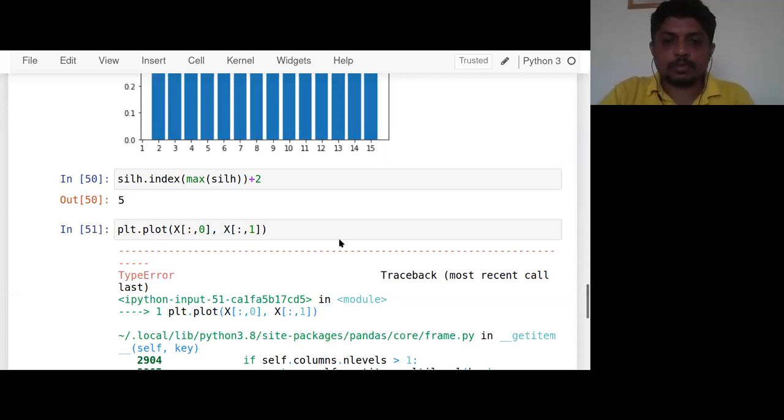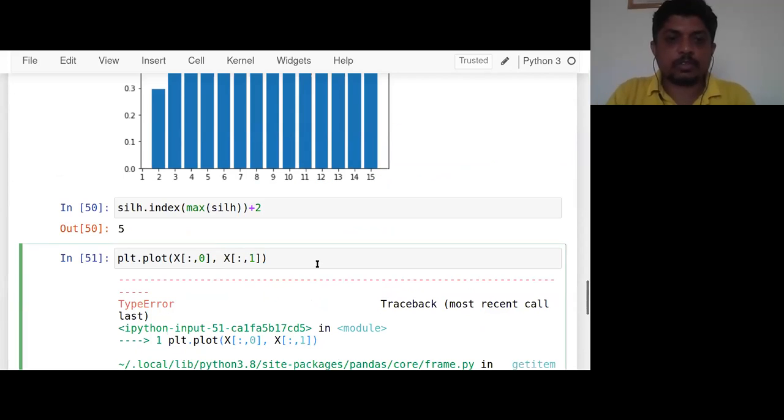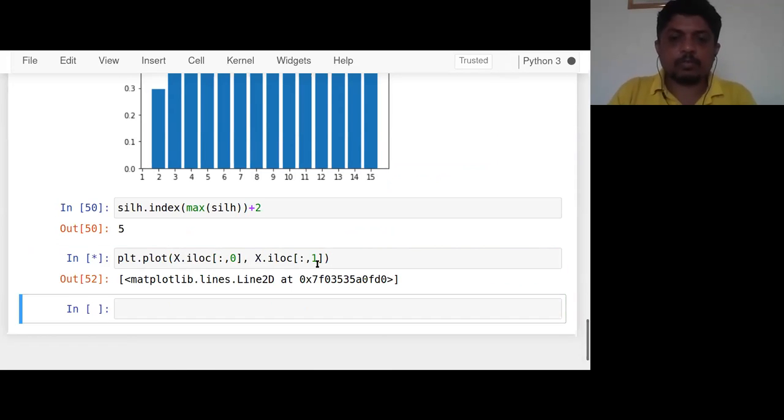Just a minute, what's the problem? Sorry, it's not taking those values here. It's in data frame format. Sorry for this. See this.